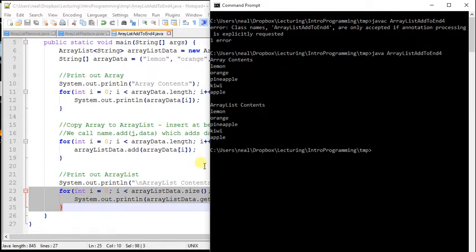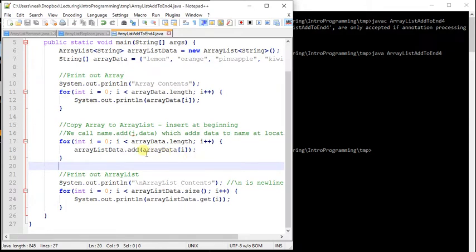But one thing I can do here, which I can't do very easily in an array, is choose whereabouts to insert data. If I put 0 at the beginning of this add operation, that says insert the data at the beginning, at location 0. If I was going to do that in an array, I'd have to manually loop through and move all the data up to make space to put it in. But I don't have to do that with an array list. It'll automatically move things out of the way.